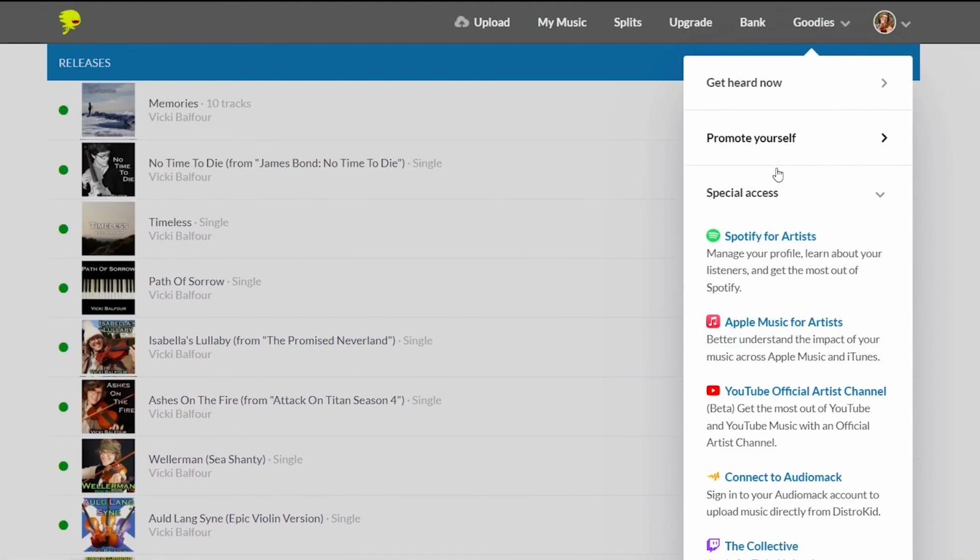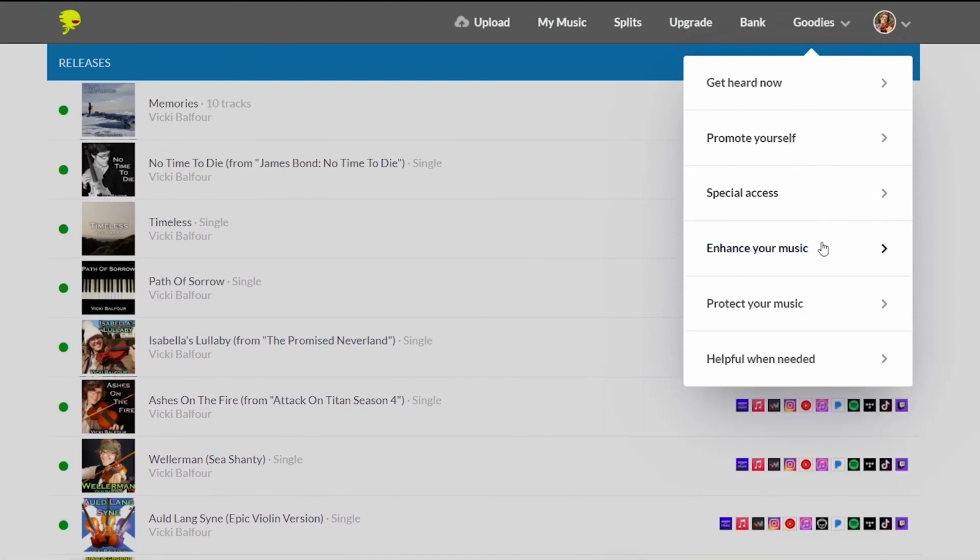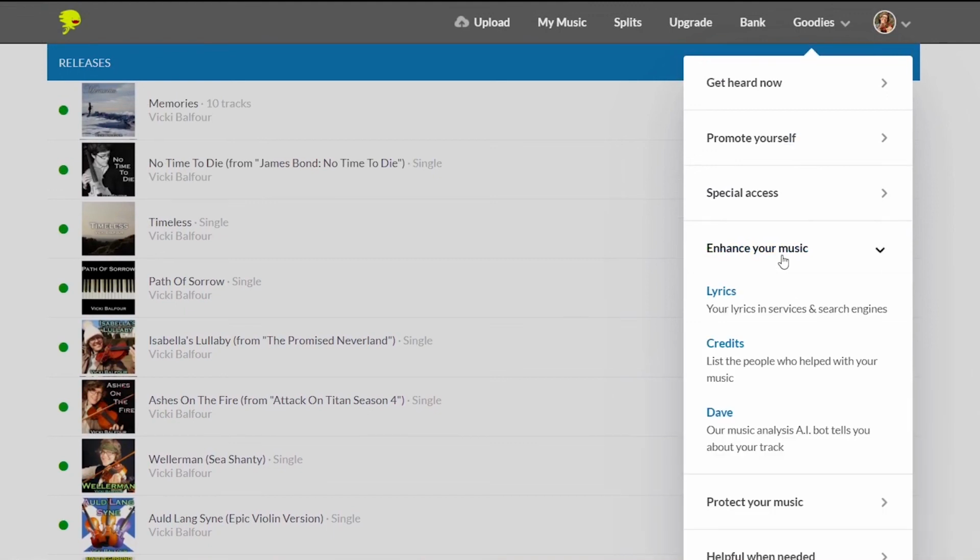You can also enhance your music, so you can add lyrics to your music as well to help with search engine searchability. You can also add credits, so you can list the people who helped with your music. And you can also get some analytics through this thing called Dave as well, which will tell you things about the pace, the key, and what style of song it is that you've created.